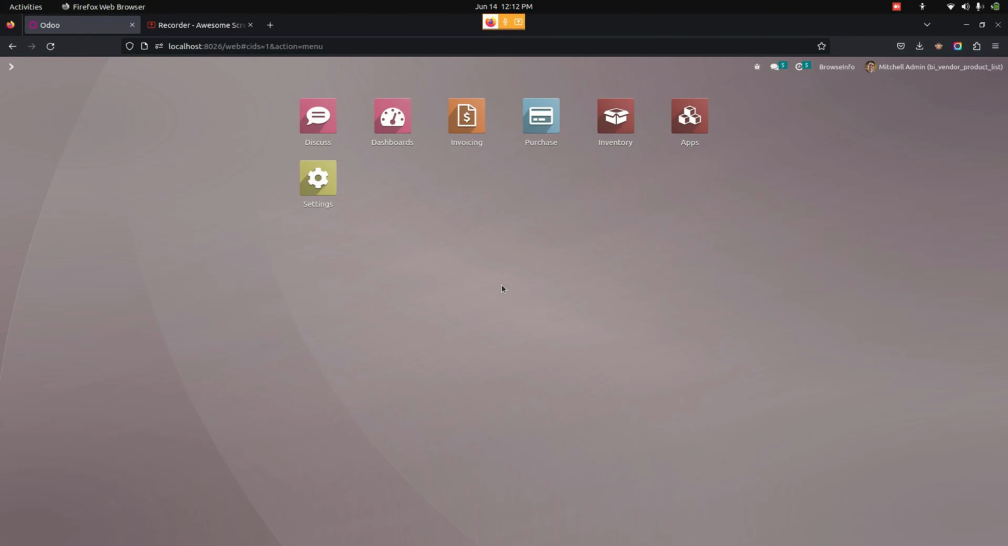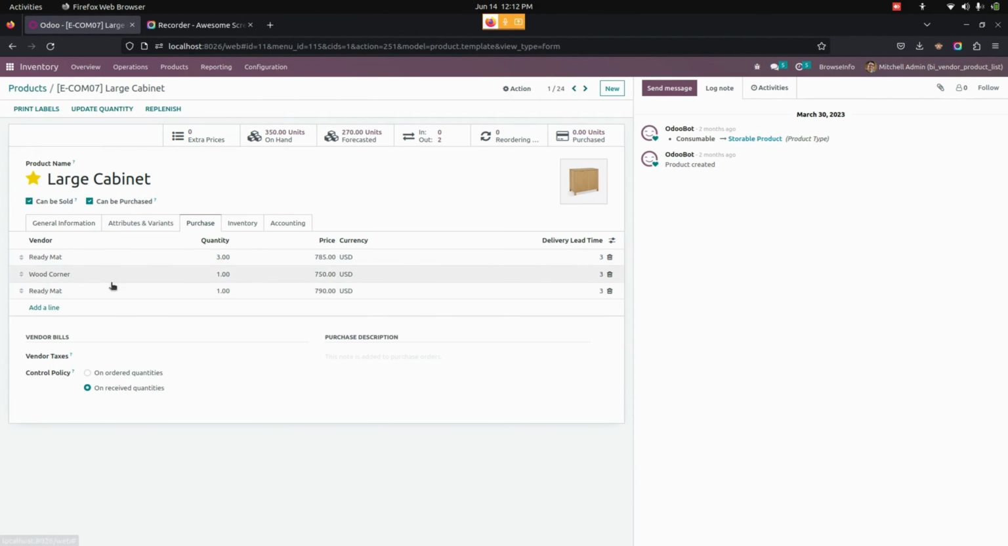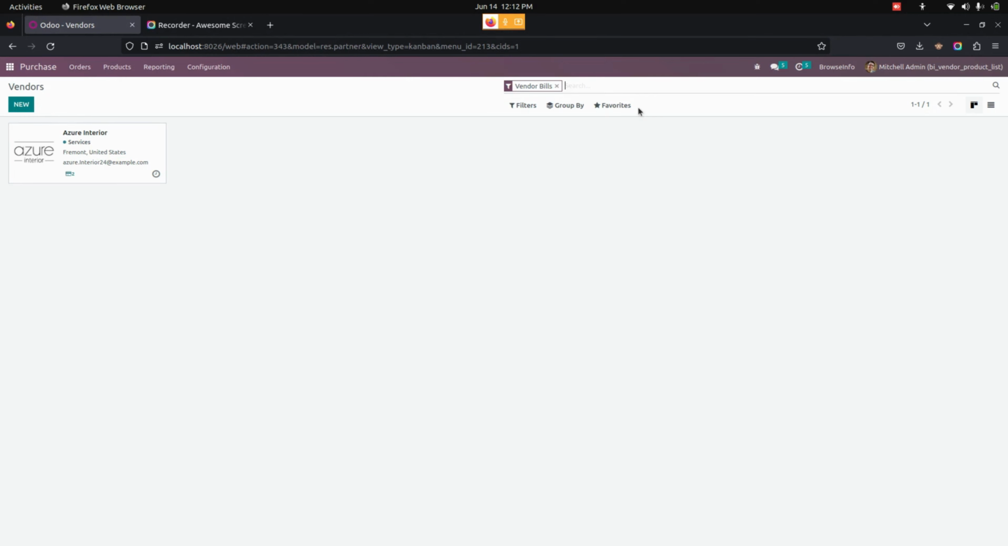Hello everyone. The vendor product list app helps users show all the product list in the vendor form. For each and every product, we are assigning a vendor. Okay, from here on the purchase tab, we can see that for each and every product we are assigning a vendor. So after installing this module in the vendor form, let's get into the vendor.